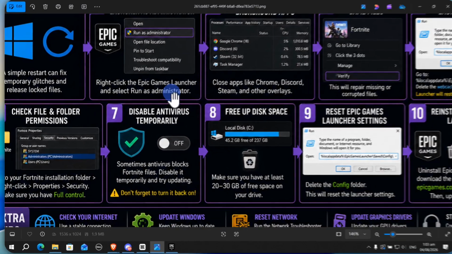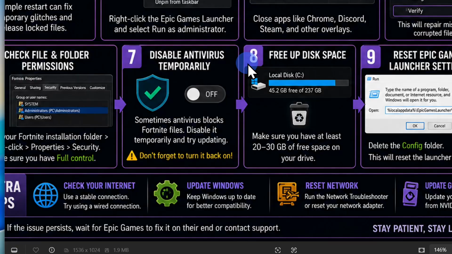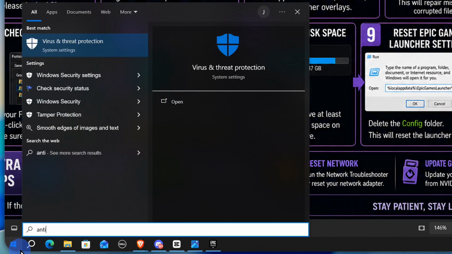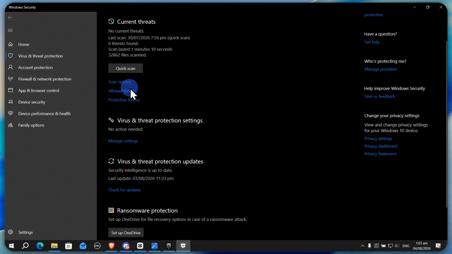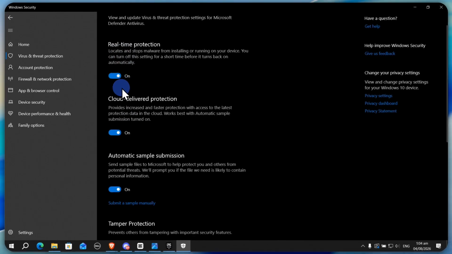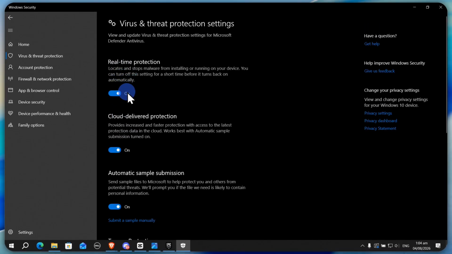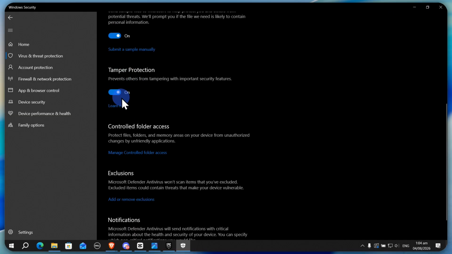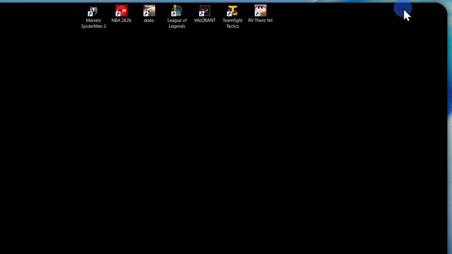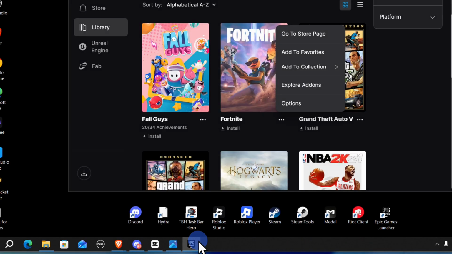Next is disabling antivirus temporarily. To do that, just go ahead and type in on your start menu right over here, antivirus, threat and protection, manage settings, and turn this off real quick. So basically the things that you need to turn off are this one and tamper protection. That's basically it, those two. Once you disable it, go ahead, restart your PC, relaunch the game, and it should be fixed.